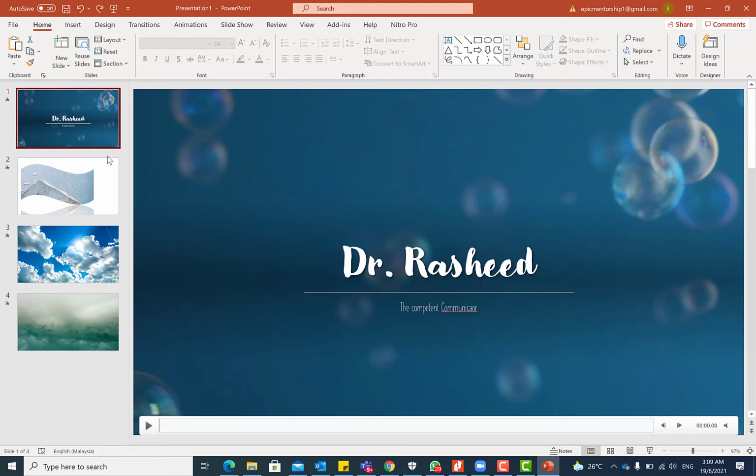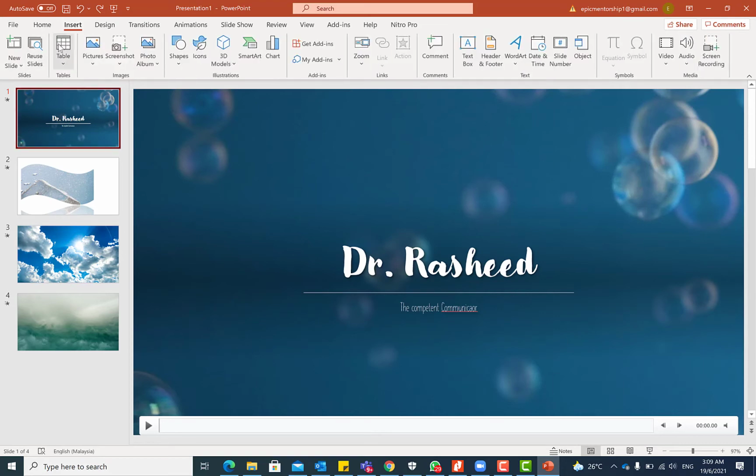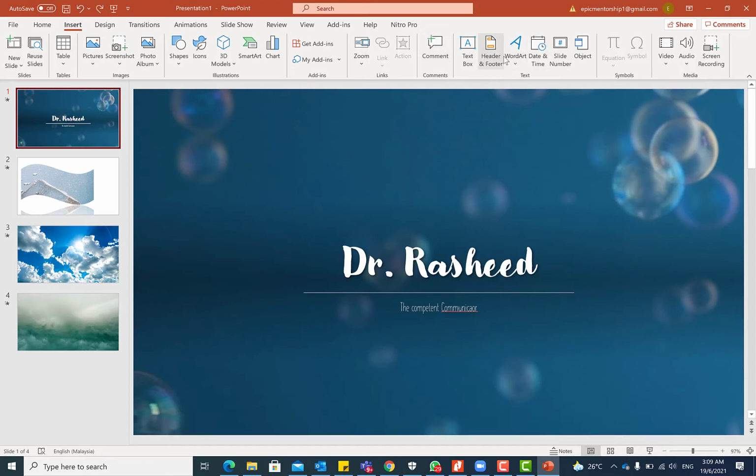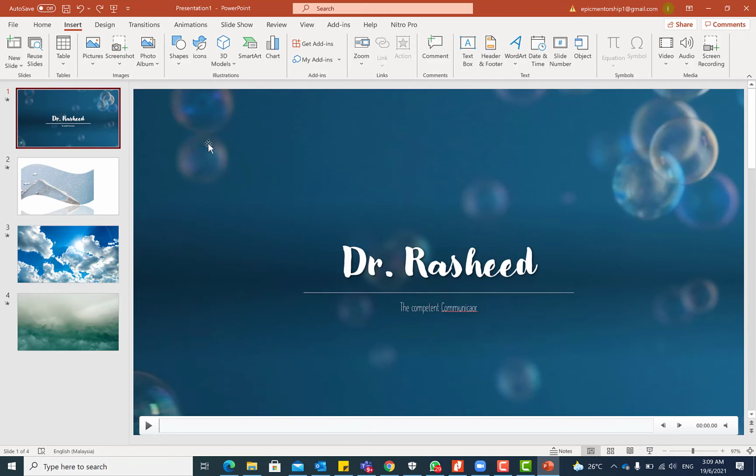So you are free to add any content. You can insert anything from images to pictures to other videos to other graphics to icons and all. You can insert virtually anything and customize it to your liking. You can insert different kinds of text, word art and all, and customize to your liking.